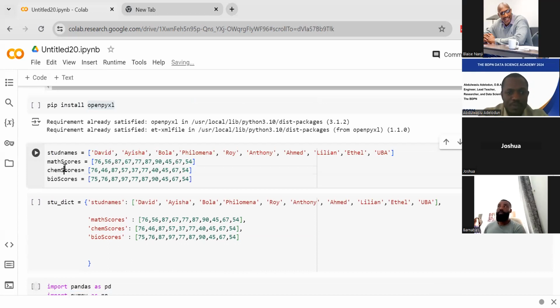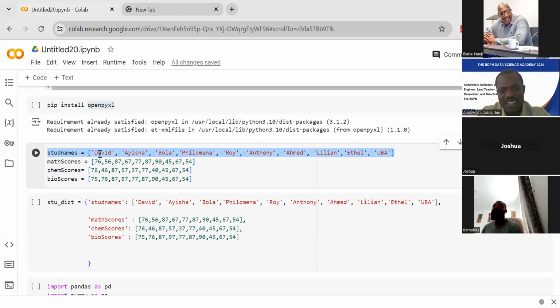So what we did here was that we are trying to curate our own data frame. To create the data frame, for example, if we have a set of 10 students, from David to Uba, these are our students. This is how to get a list. If this is our list of students, we then define their scores. Each one of them, of course, they are 10 in number. We are supposed to have 10 entries here.